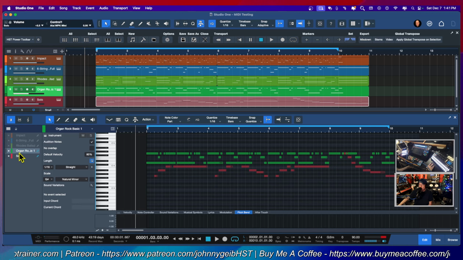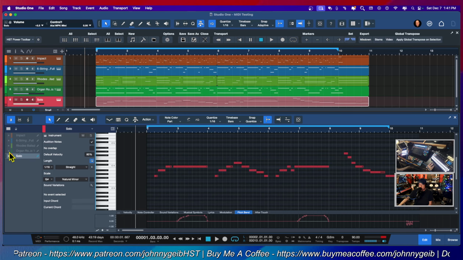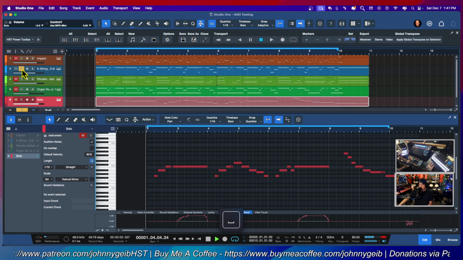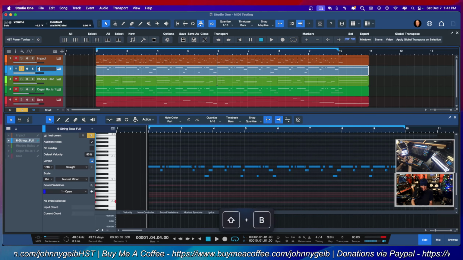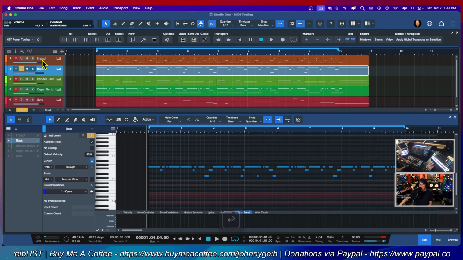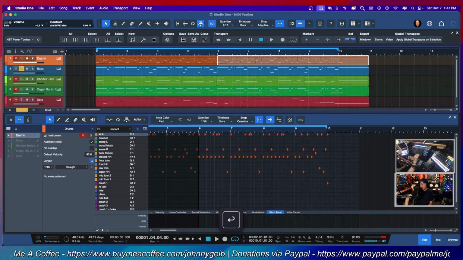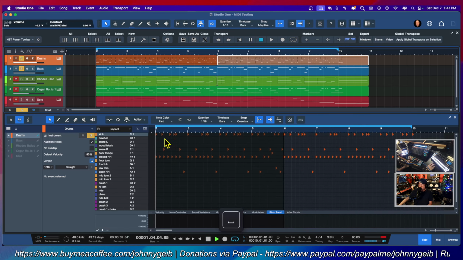Let me actually go to, where's the bass? Let's see here. Let's do the solo. Let me find the bass. There it is. It's actually labeled strings. Bass. There we go. And I'm going to just rename this drums. Now, I know that these are already kind of lined up, but this is going to give me a really good idea.